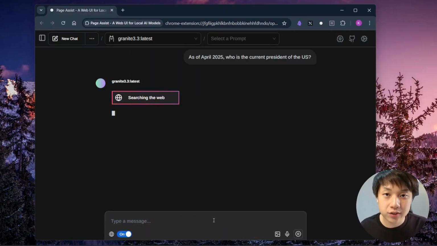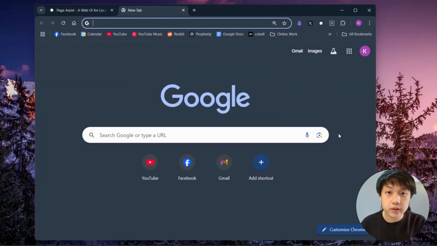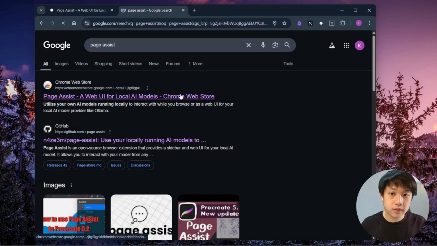This is hands down the easiest way to get a nice user interface for Ollama. I'll show you how to install this Chrome extension called Page Access. So first of all, you head over to Google and then you type in Page Access. You should see the first item as the Chrome extension.